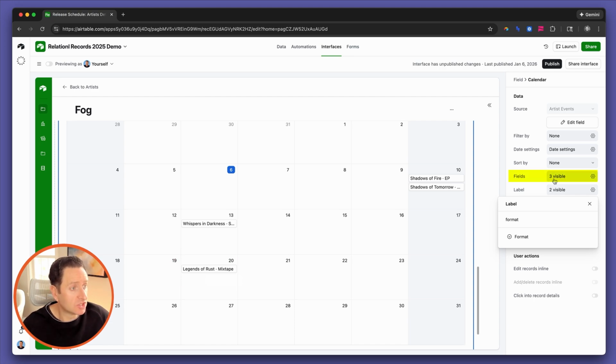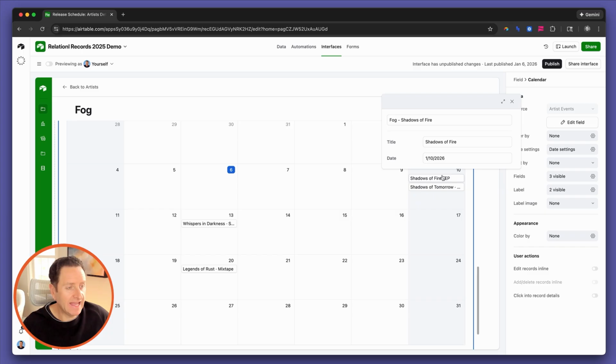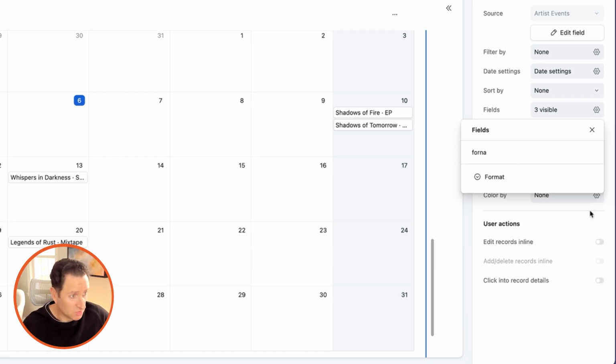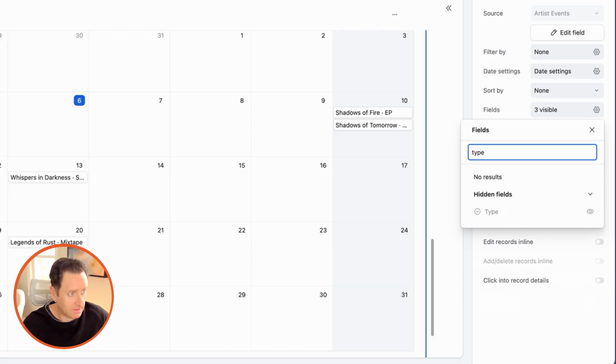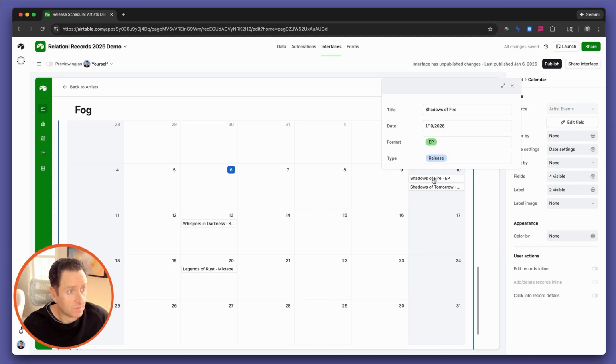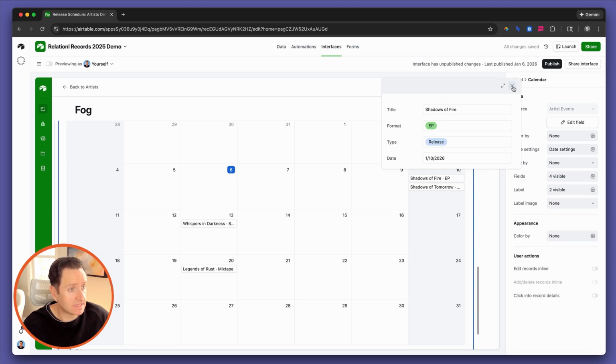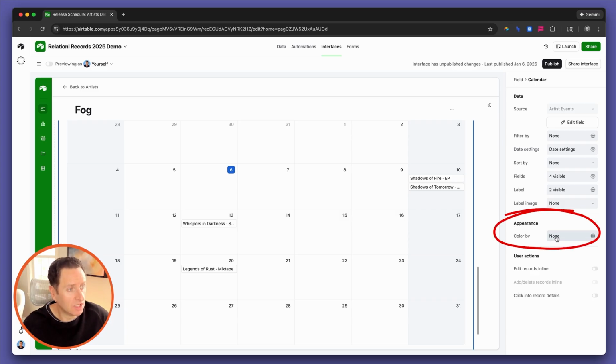And then let's also change the fields that display when you select each one of these calendar tiles. And in this case, I'm going to limit them. I'll take away name, but I'll say title, date, format to the extent that it's a release, but we also want to say type. Let's see how that looks. Boom, Shadows of Fire, this is the date, this is the format, this is the type. We can deprioritize date if we want, because of course you're coming from a calendar view where you know what the date is. Excellent.